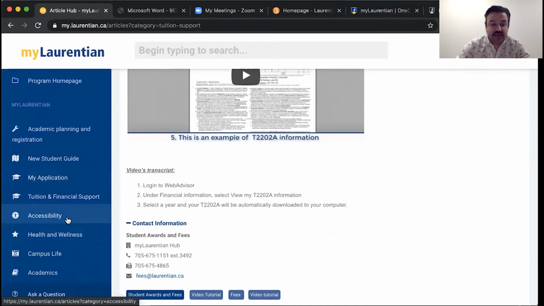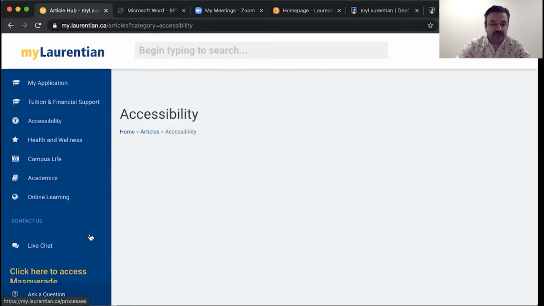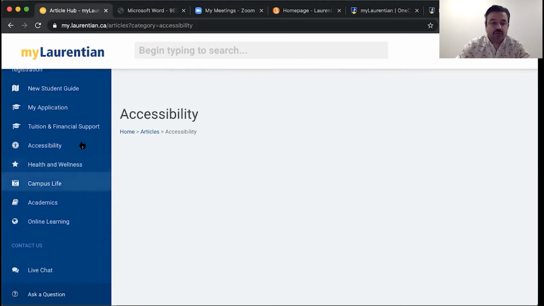The accessibility section: if you've declared need for accessibility services, you'll have information here. You'll also find information about accessibility services if you haven't through other avenues here in your accounts. So be mindful of that.